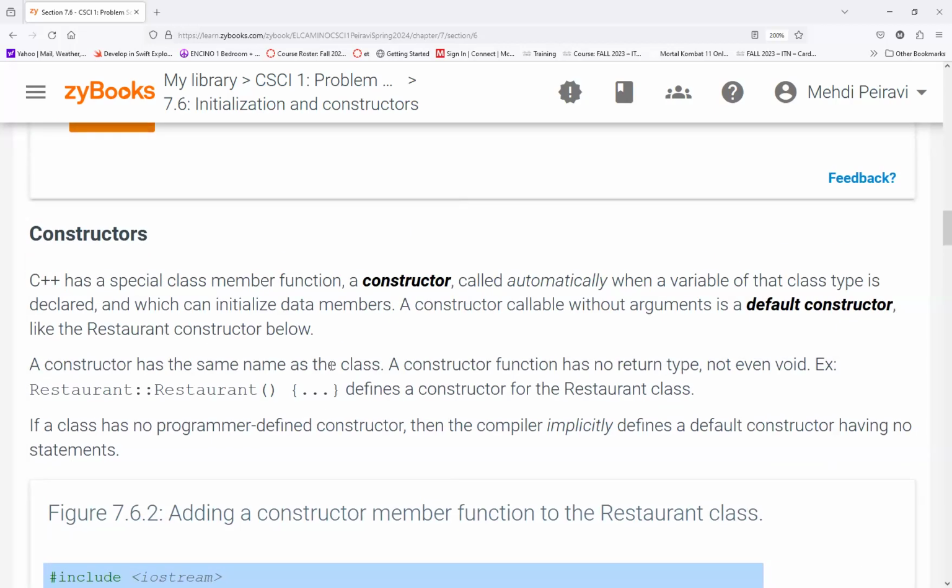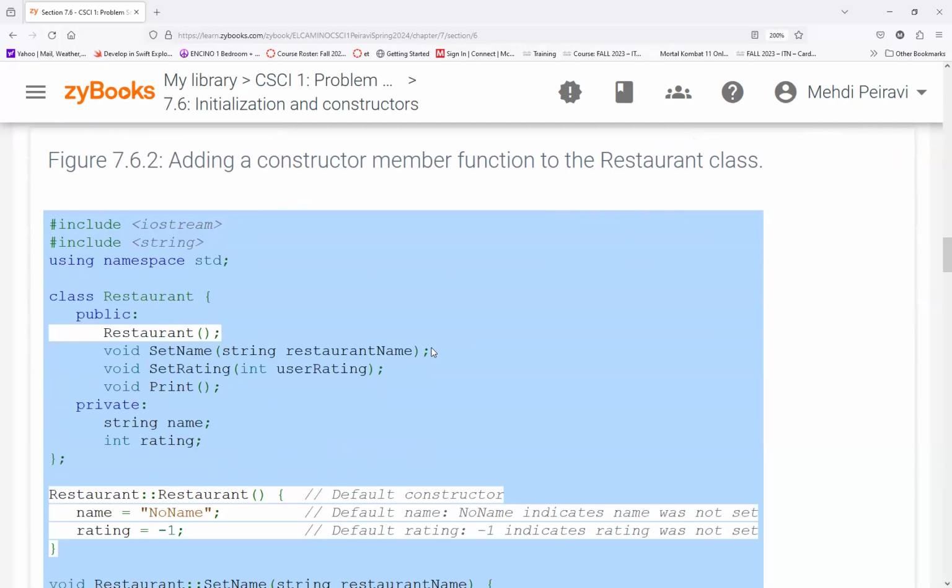You could also use a constructor. C++ has a special member function called a constructor, which is called when a variable of a class type is declared, and which can initialize data members. A constructor without arguments is what we call a default constructor.